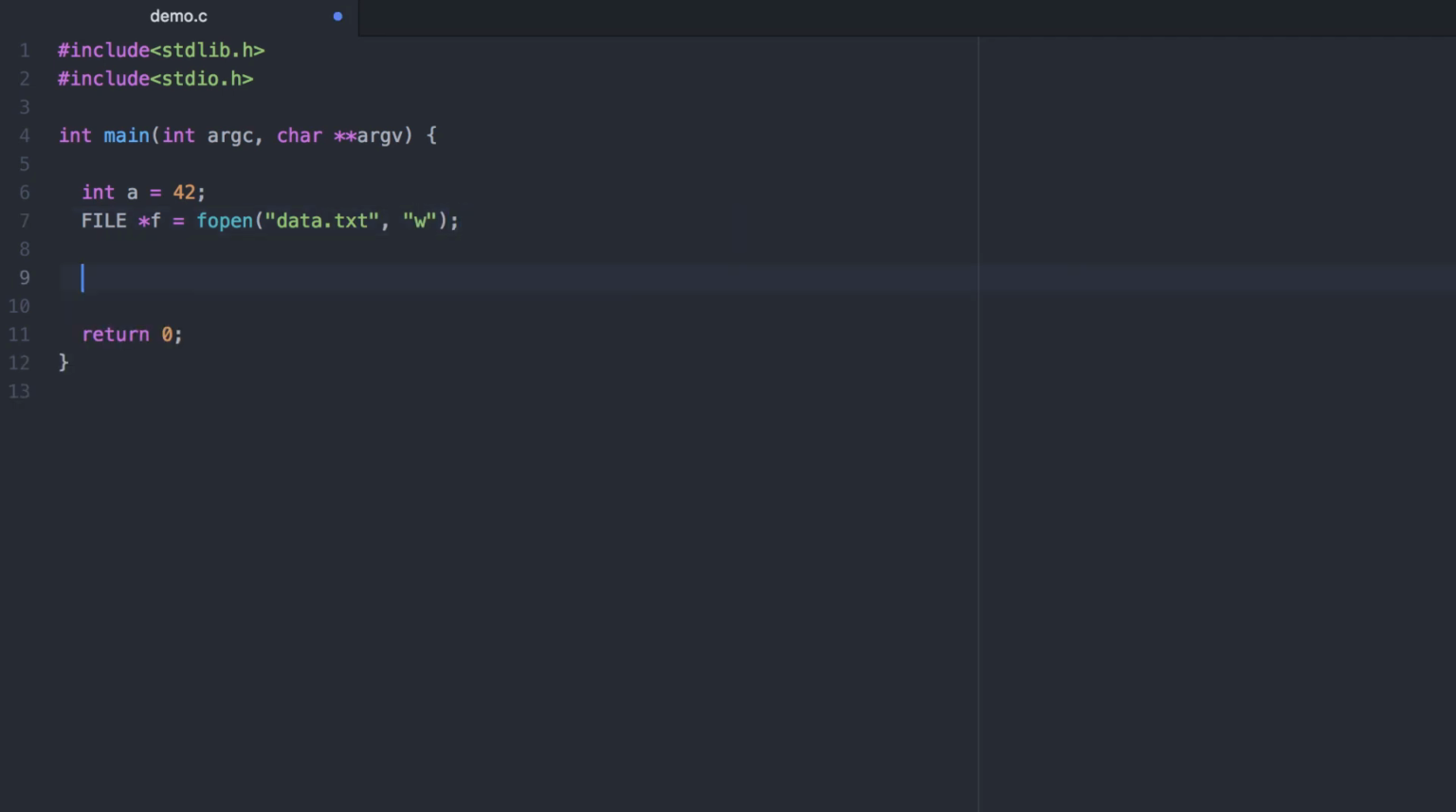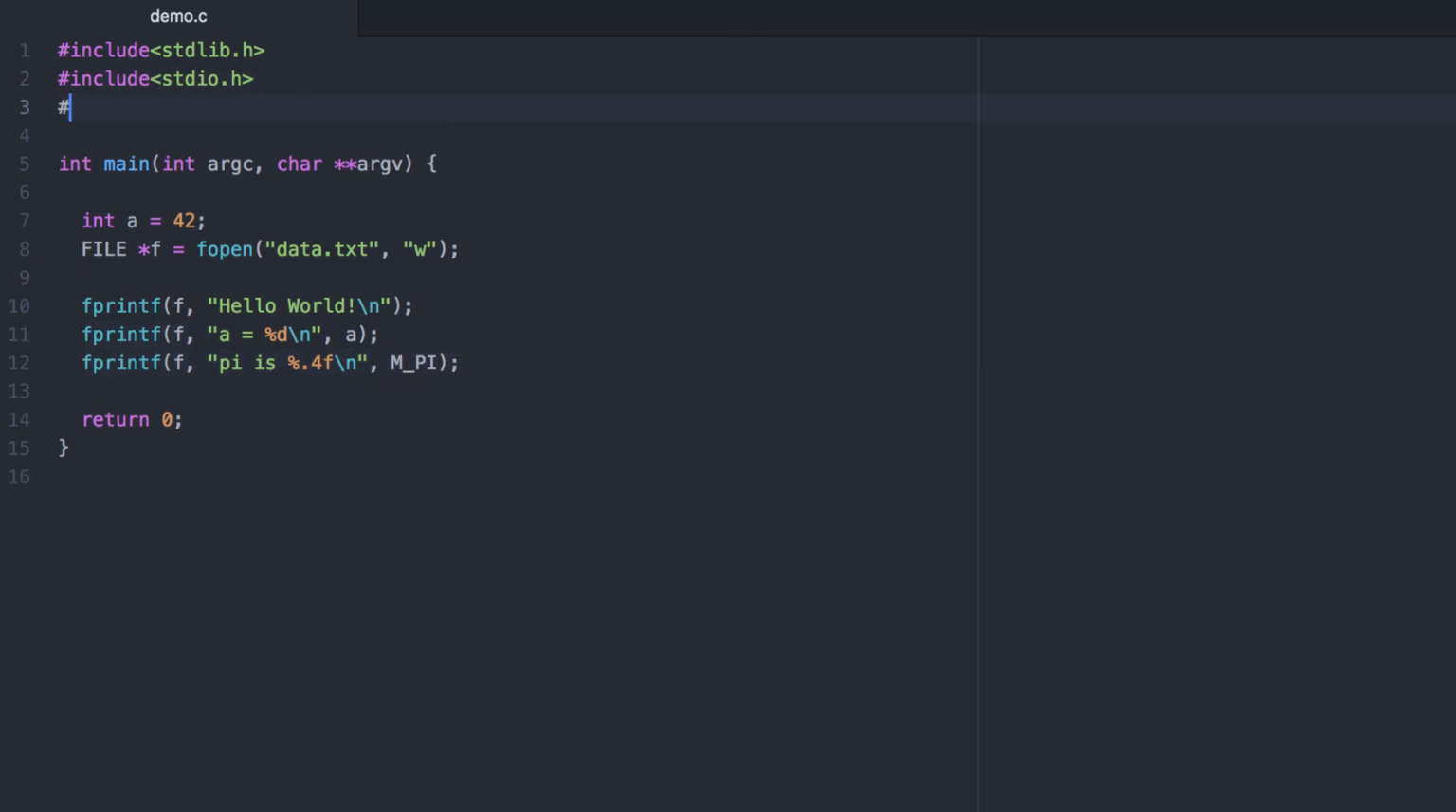We'll open up a file for writing. We'll use fprintf to print to the file a simple message. We can also print data to a file using placeholders. Once you're done writing data to a file, always remember to close it. Failure to properly close a file may lead to corrupted data.